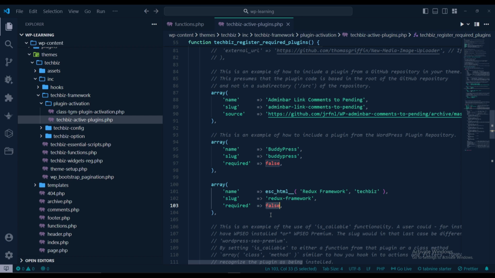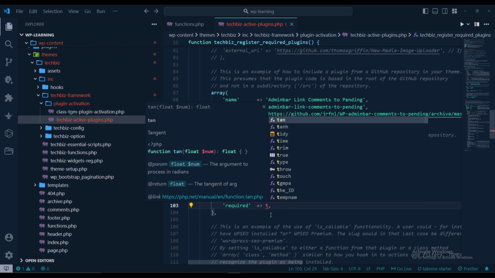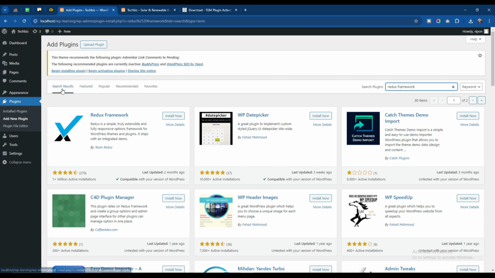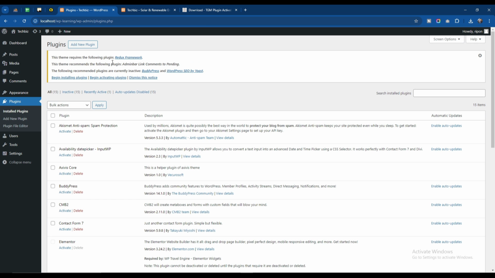No, this plugin is obviously needed for this theme to work, so I'll set this to true. Otherwise, if required is false, it will show that if you have this plugin it's okay, and if not, that is also okay. But I don't want that. I need to make sure that this plugin is activated surely. Now if I refresh here, you will see the plugin is required, and this theme is recommending the others. So false means recommended, and required means it is necessary to have this plugin.